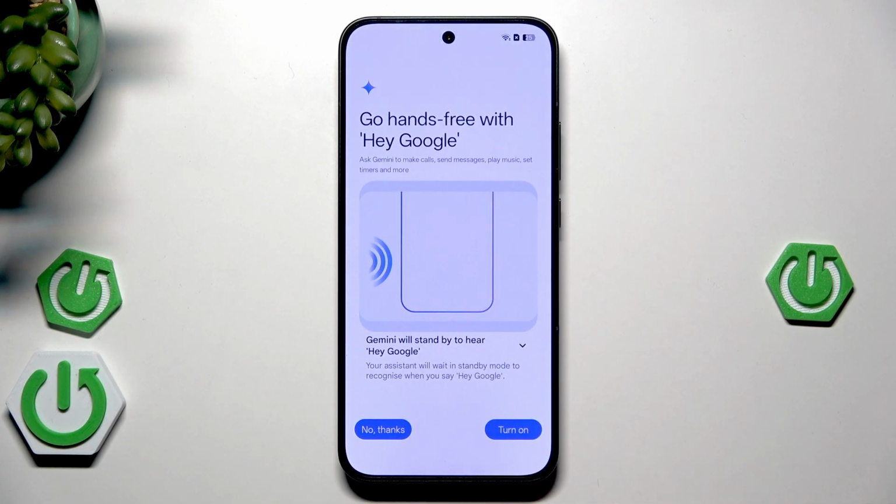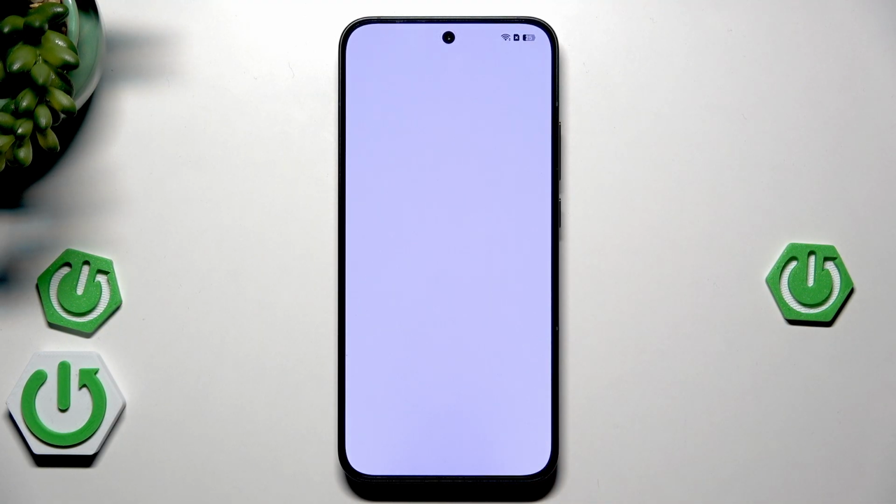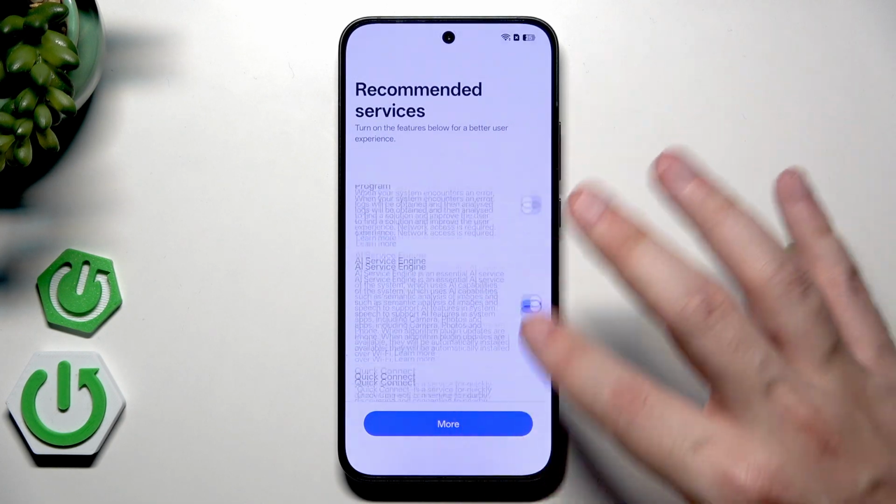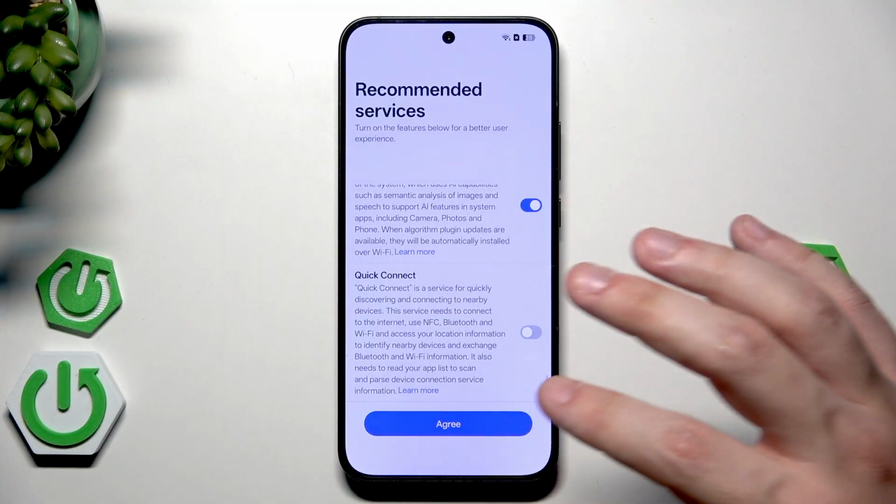Click on continue. You can enable the Hey Google sentence to launch Gemini. It's up to you. I'll turn it on. In here, click on no thanks. Okay, getting the phone ready. We need to wait again a little. Now scroll down. Click on agree.